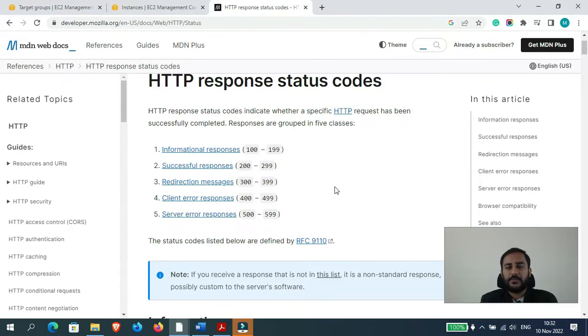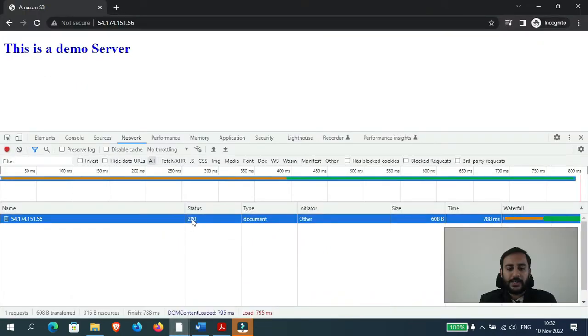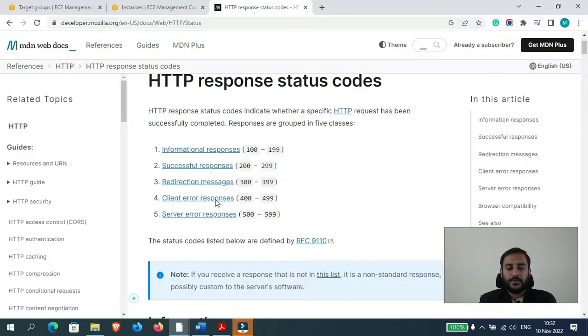A basic example of this would be, let's say someone visits your website using www.muhyiddin.com. On your server, you have a rule that if someone types www.muhyiddin.com, you must redirect them to muhyiddin.com. In that case, instead of getting this 200 response, you will get 301. This is the redirection message.